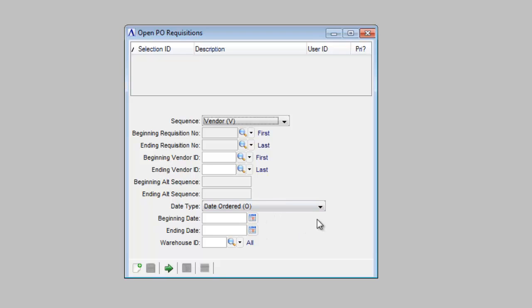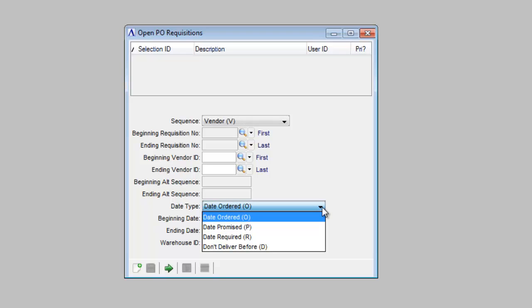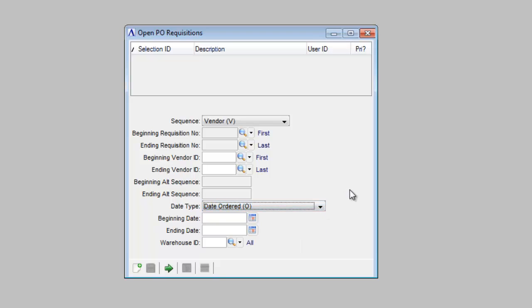The dates that'll be used as filters. The possible dates are date ordered, promised, required, and don't deliver before dates. So the 4 dates that are carried on the purchase orders and purchase requisitions themselves. And of course we can filter by the warehouse. Now this is a fairly common set of filters, an option entry form that's very common to our reports. Let's just go ahead and run it for all for our open purchase requisitions.